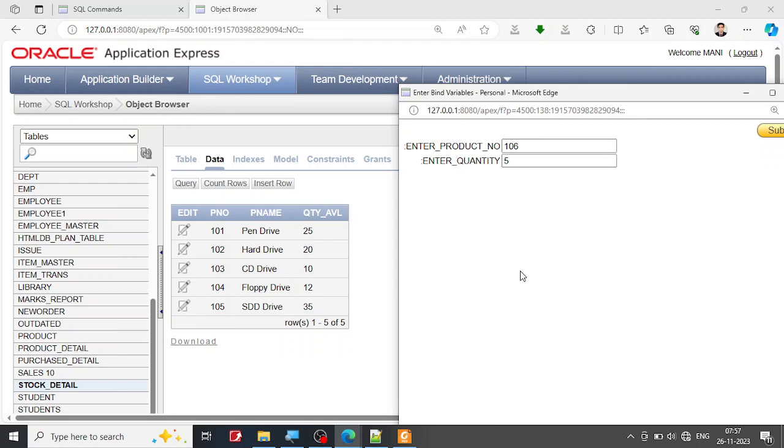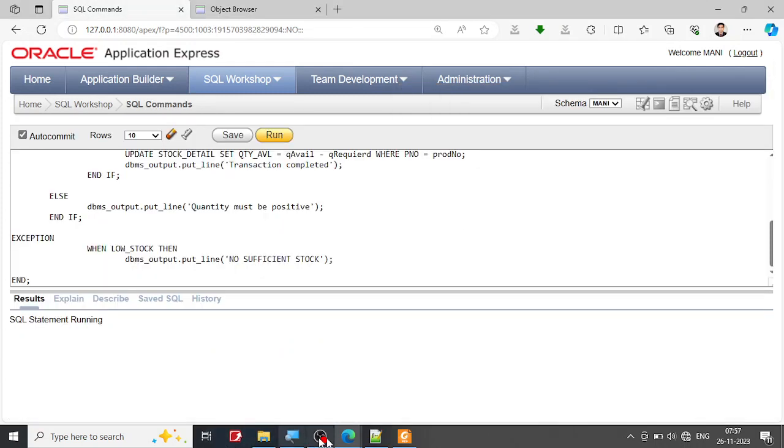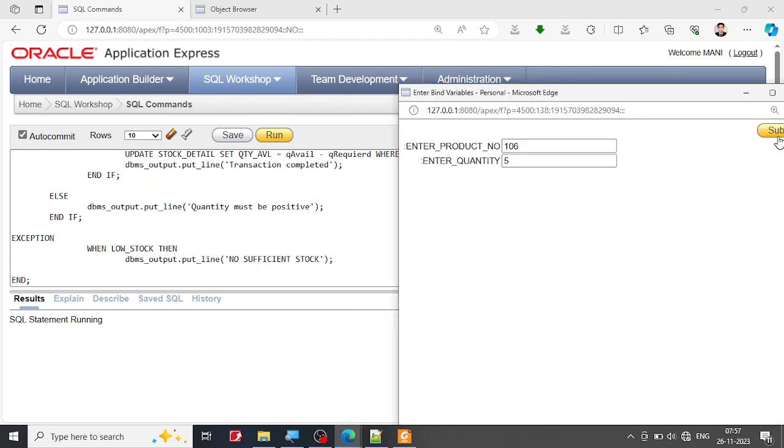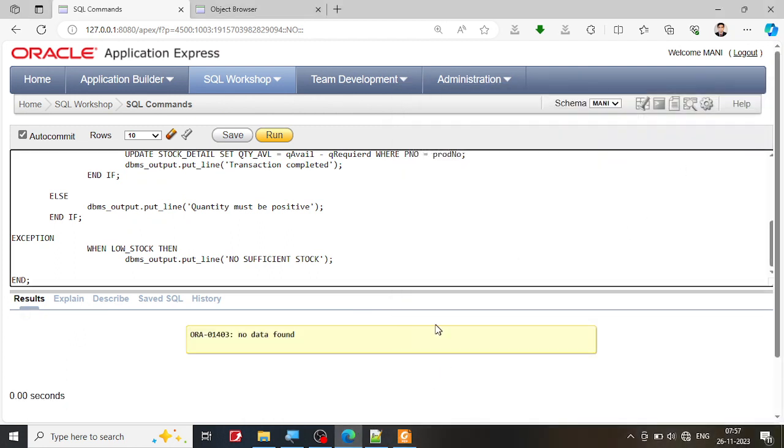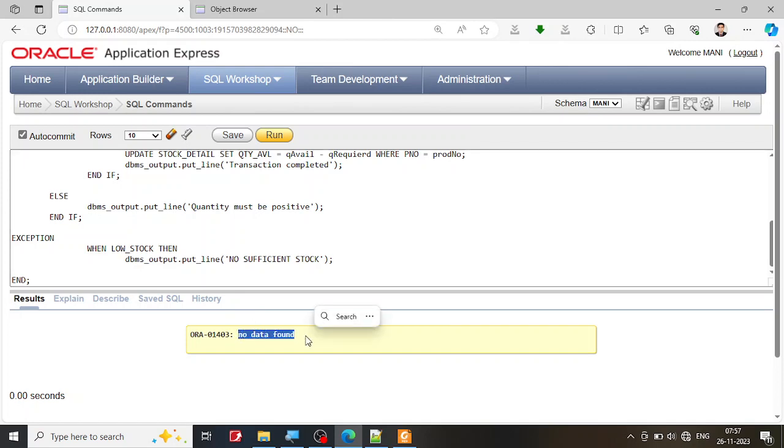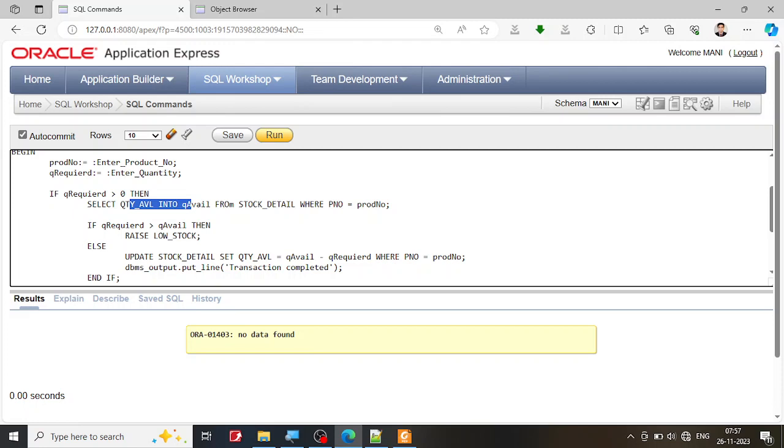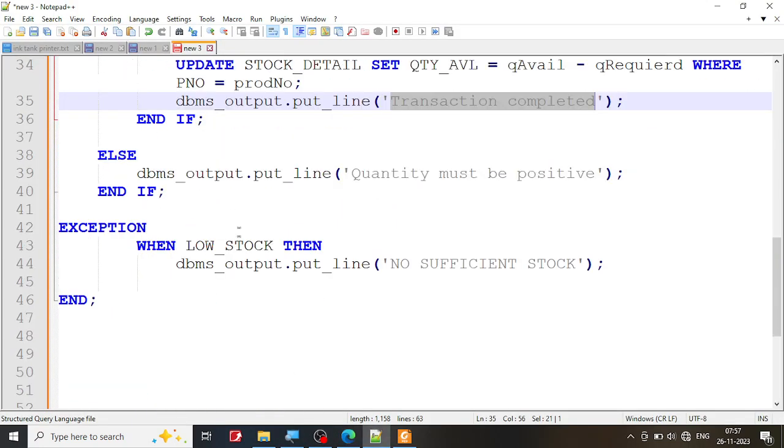So what's going to happen if I run it? When you run it, you end up in much bigger trouble, and what you get is an exception called no data found. Oracle says that you gave quantity available and quantity required, but there is no such data, such a record does not exist. This is an exception raised by Oracle, and we are supposed to tackle even that exception.